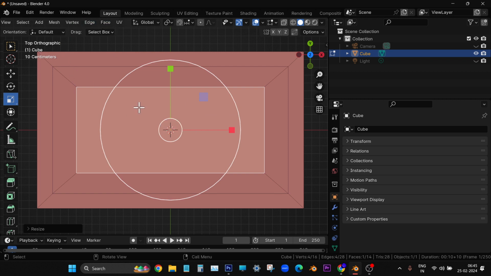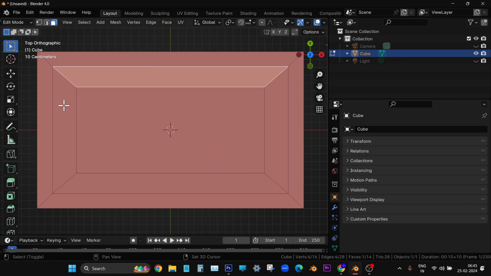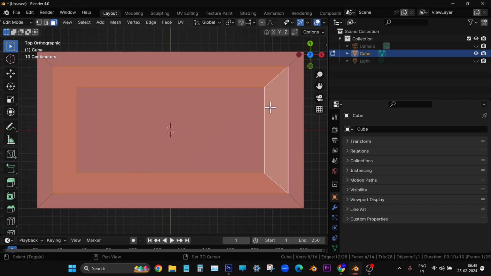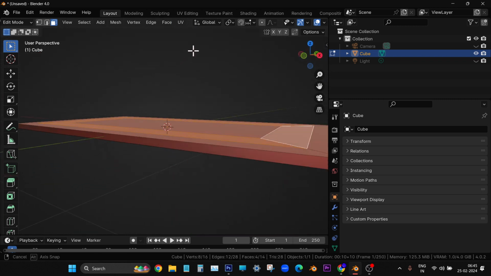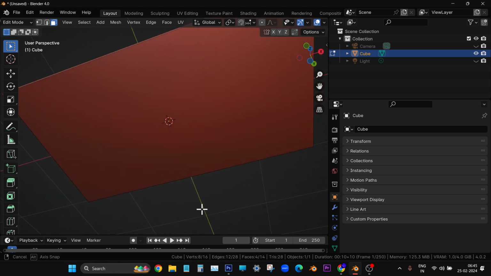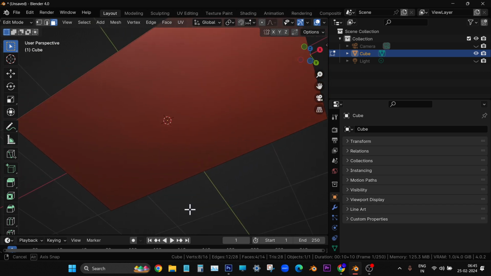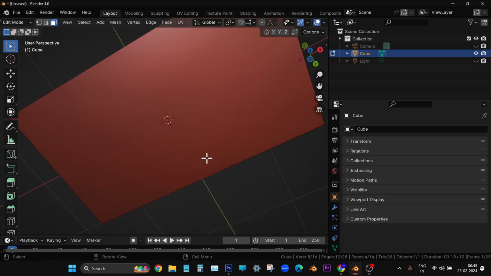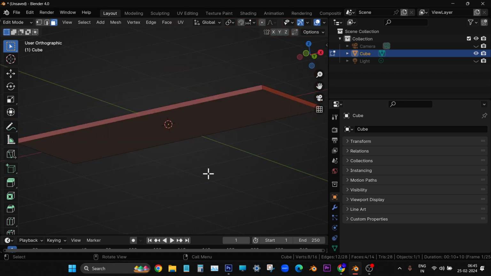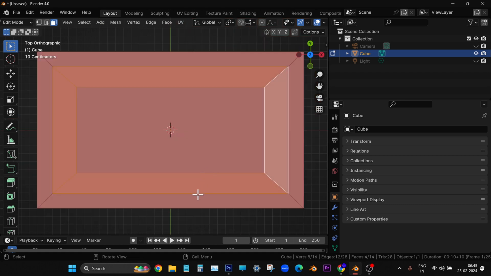This we may change later, but for now we'll keep this. Now I'm in face mode, I feel. Yeah, face mode. Then I'm selecting the surrounding faces. You can see in the bottom I have not done any extrusion or inset or anything. It should be like this only. Yes, it should be flat. Only in the top region we have to do all this.